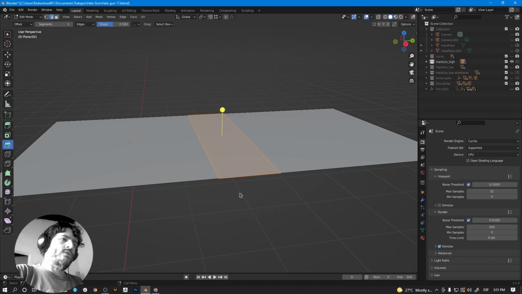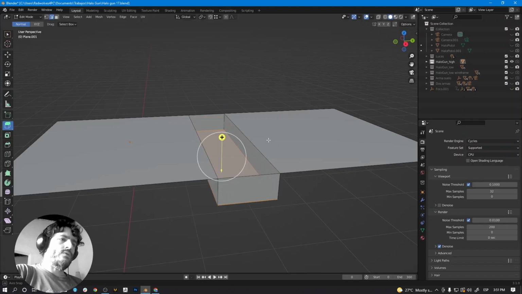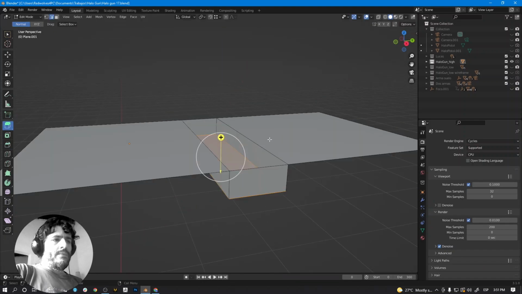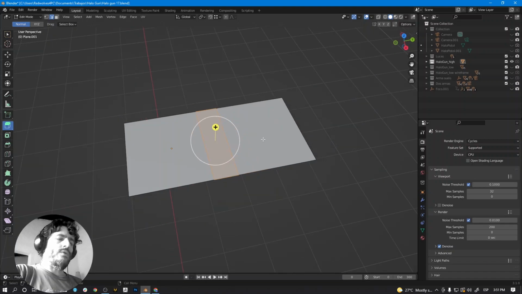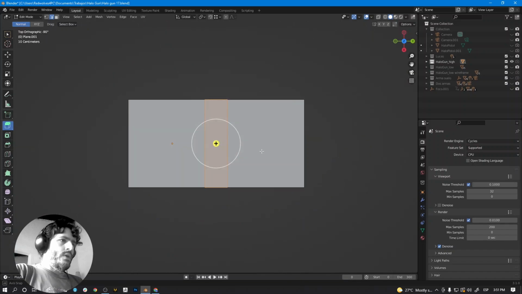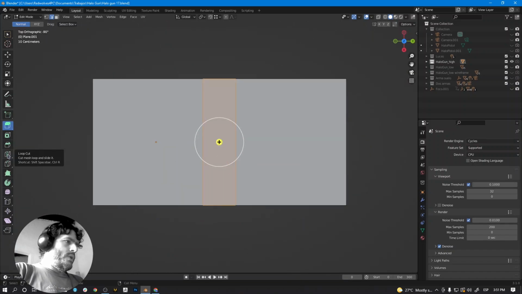It is very useful for that. And then you can again use extrude and you can create like that gap between those two parts of the product. All right, what else? Loop cut.